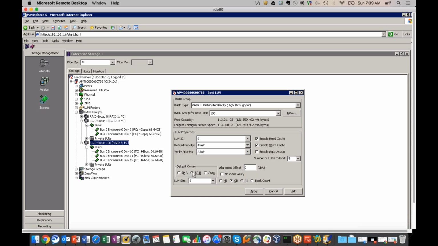SPB, as of now, as we have logged into SPB, it has selected SPB. Or you can do auto selection. Some LUNs will take SPB, some LUNs will take SPA, based on that configuration. You can choose the size in MBs, GBs or TBs. So as of now, let's go ahead with creating the 5 LUNs of 5 GB each.